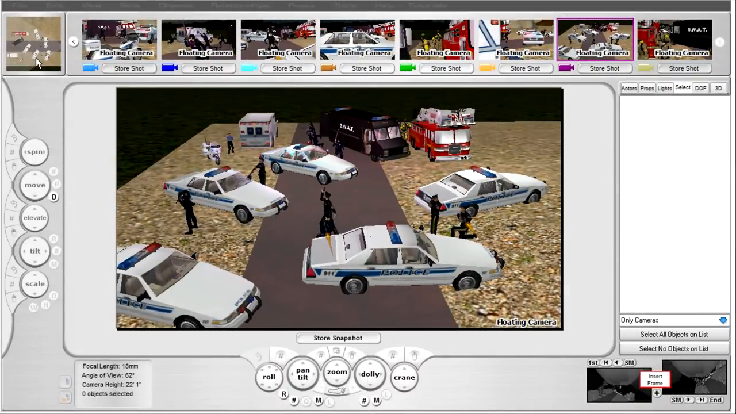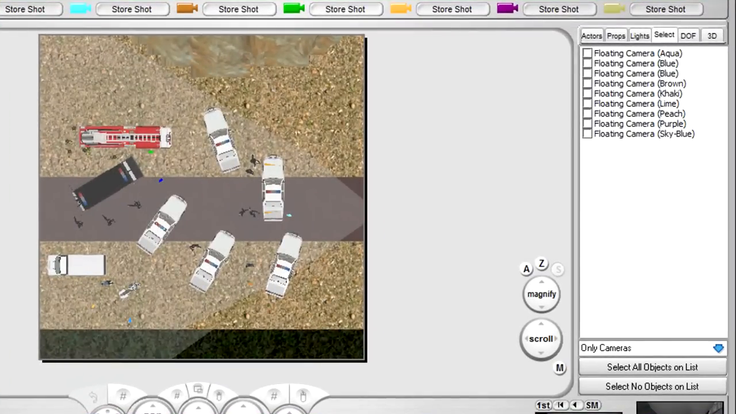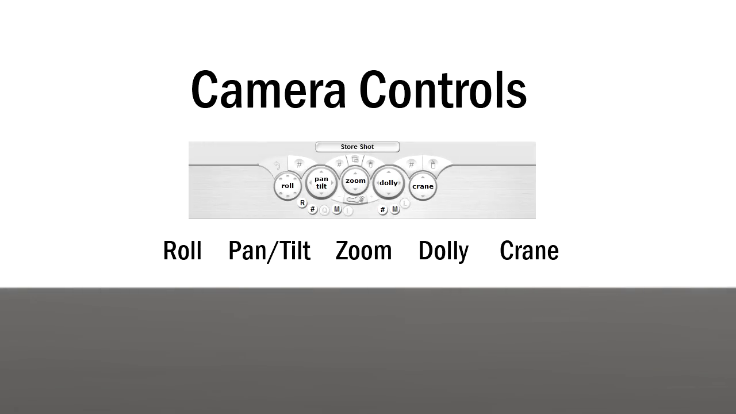On the other hand, take a look at this previous file. Now I've got a set with a lot of activity going on, and I've got a lot of cameras capturing that activity. Now it'd be difficult, if not impossible, for me to make all of this happen without accidentally capturing one of those floating cameras in the background shots of one of the other cameras. Hence, I used the floating cameras.